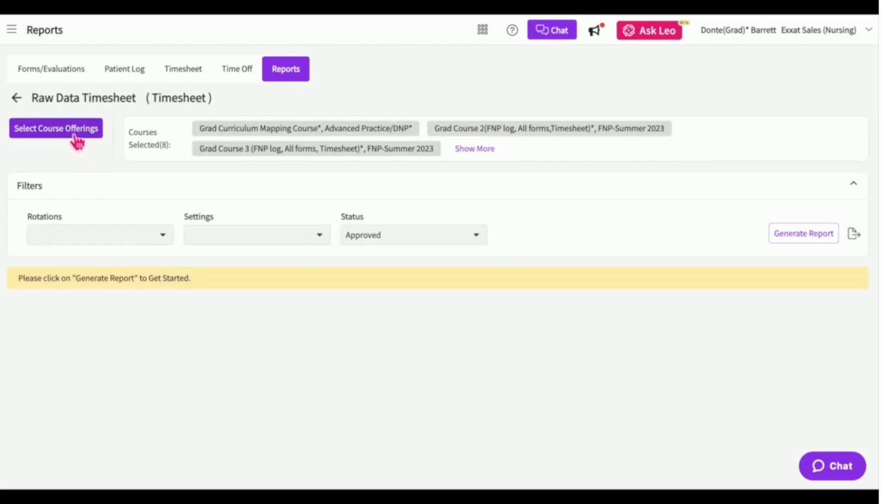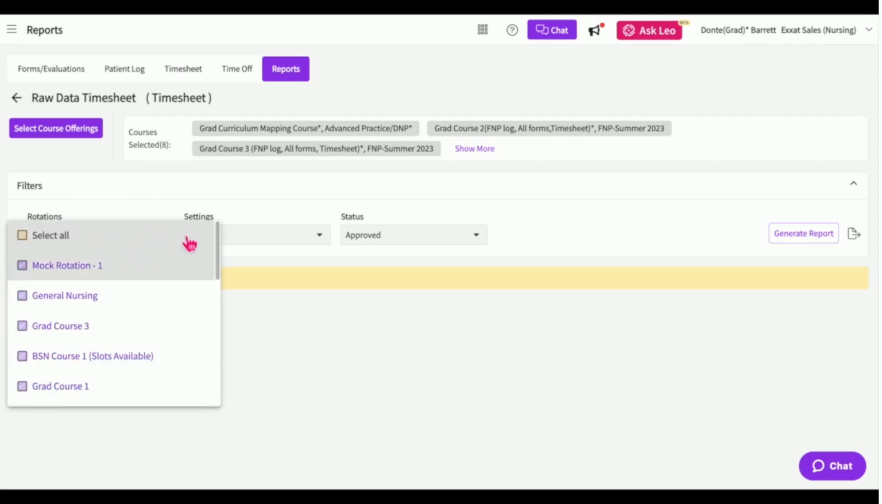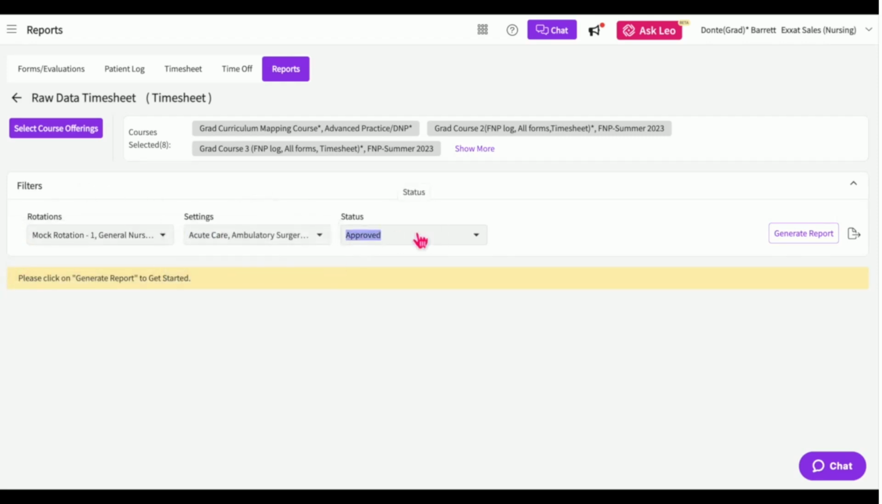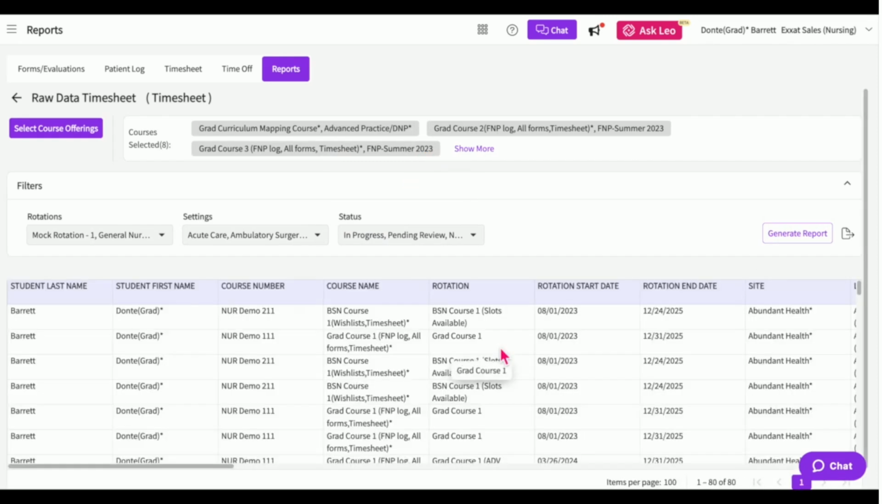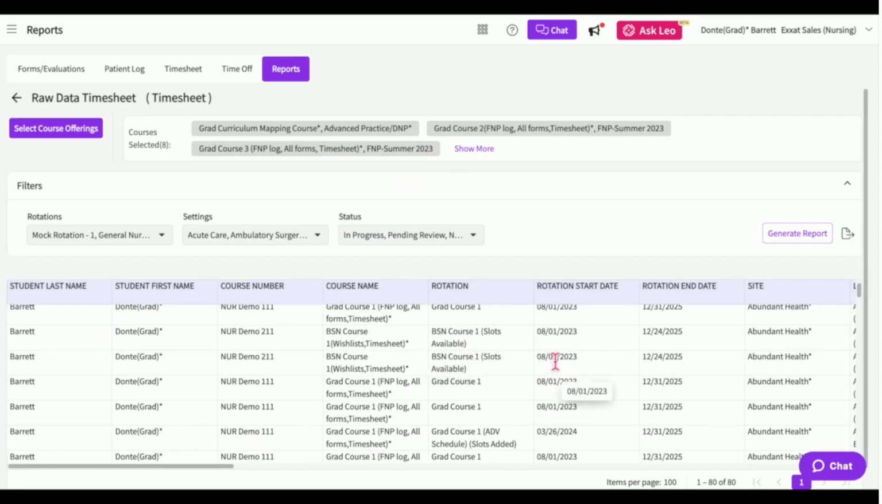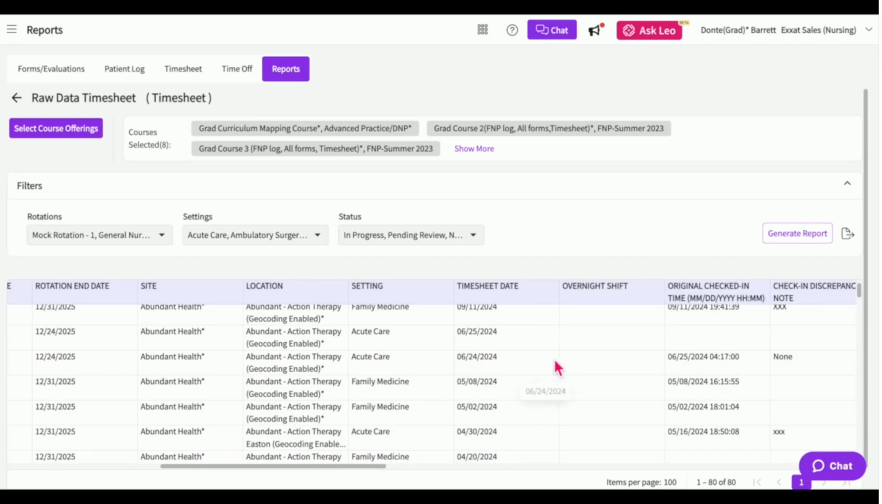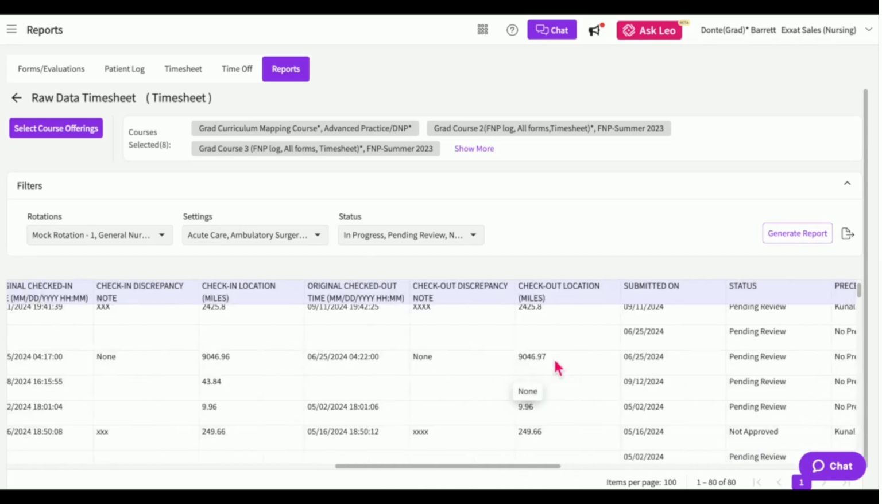Then you will need to select the courses you would like to run the report on and configure the report options. Once you are ready, click on the Generate Report button. There will be a row for each of your timesheet entries and columns for all of your placement information and information related to each timesheet entry.